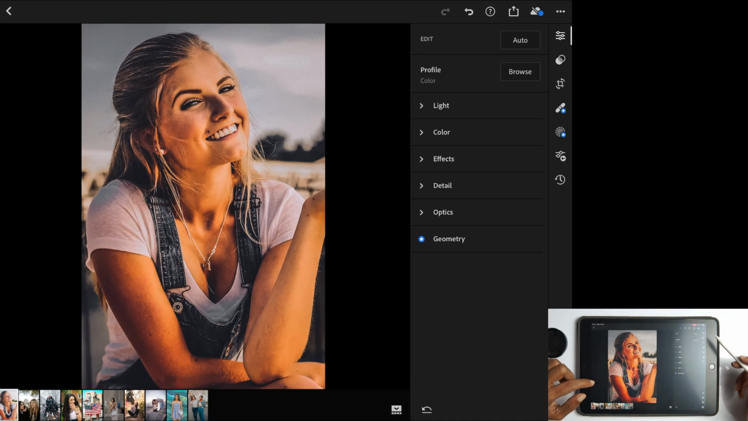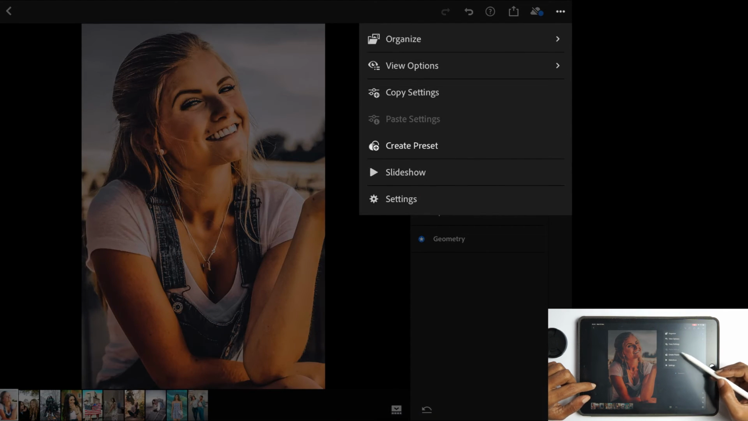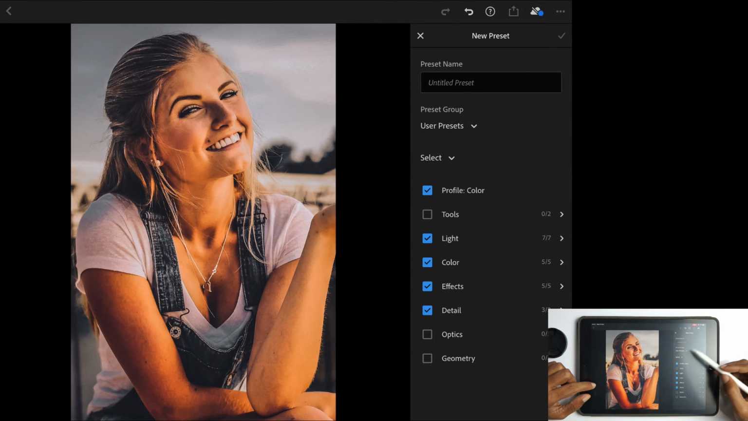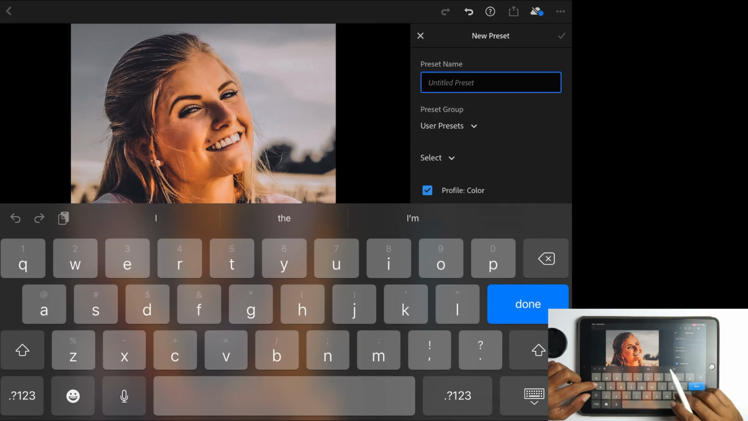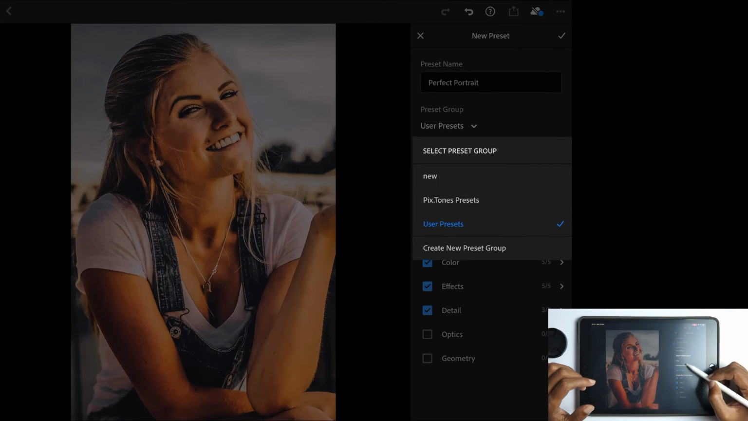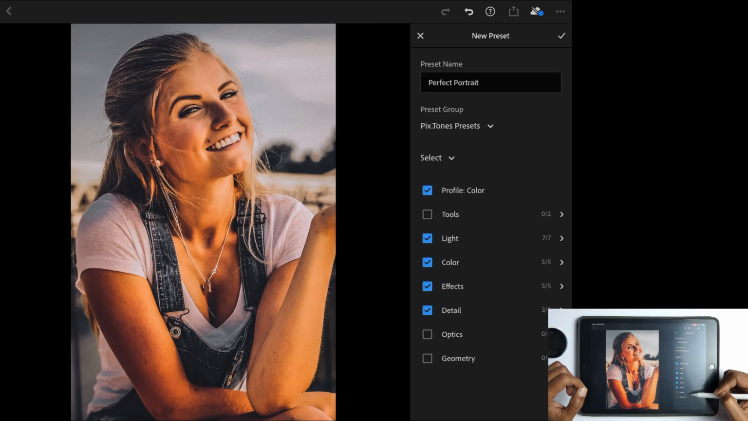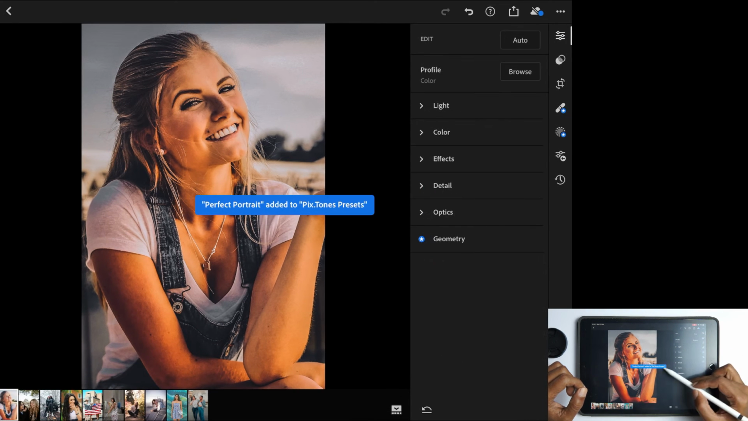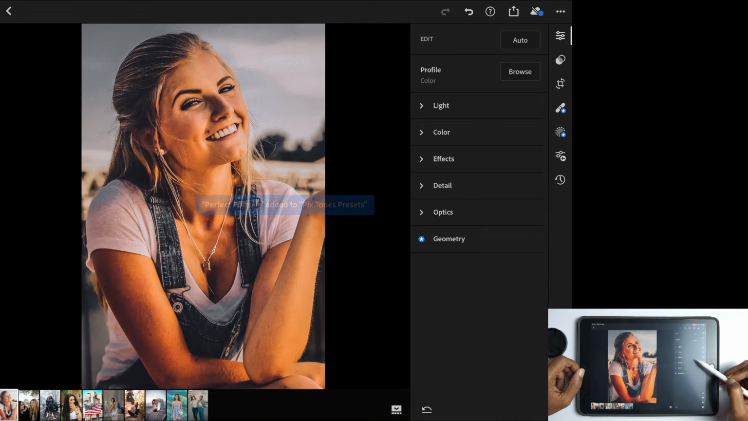So let's save this preset. Click on create preset, then give it a name. I'll give the preset name as Perfect Portrait and save it to my Pix.Tones preset group, and then click on the check mark. It is saved now.